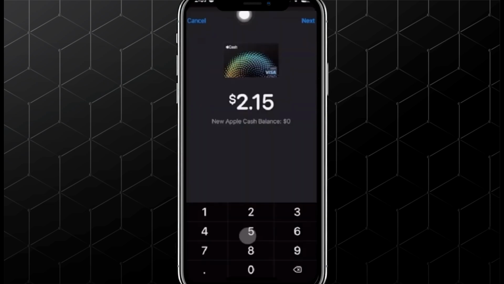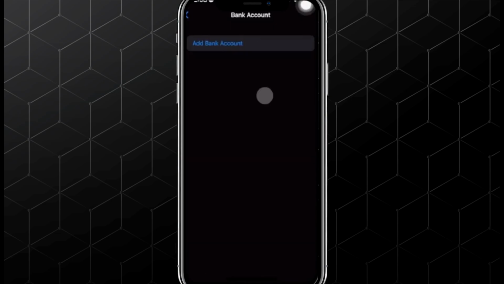Now you'll be asked to enter the amount you'd like to transfer. For demonstration purposes, I'll type in $2.15. Once you've entered the amount, tap Next. If you already have a bank account linked to your Apple Cash, you'll see it listed here. However, since we want to transfer the funds to Cash App, you'll need to add your Cash App bank account manually. To do this, tap Manage Bank Accounts.